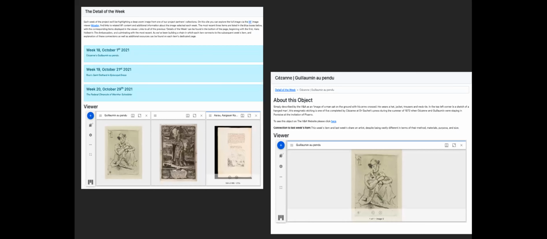In this case, it's Cézanne's little sketch. For each of these, we would show the details on Twitter and then send people to our website in order to help them get a better idea of what the project was about, as well as to the objects from our project partners, and something to others as well.